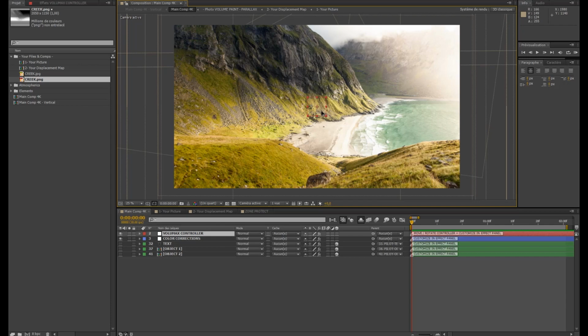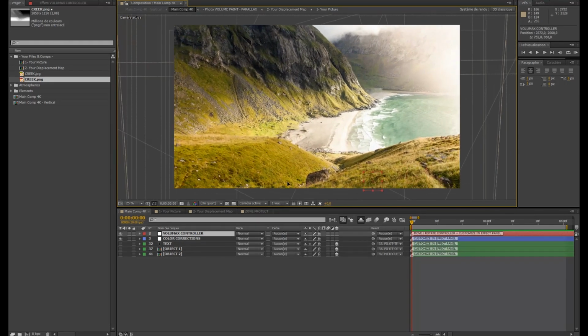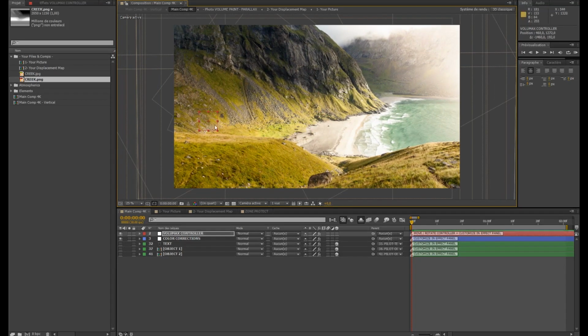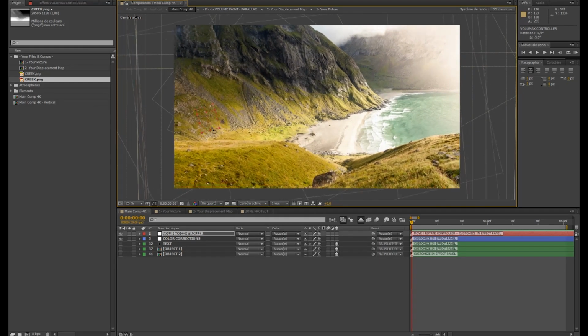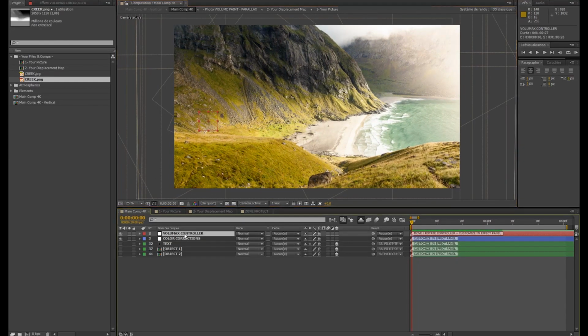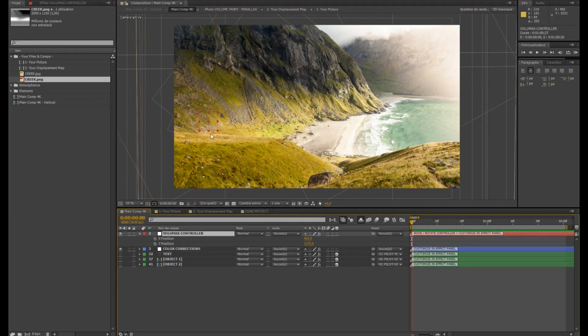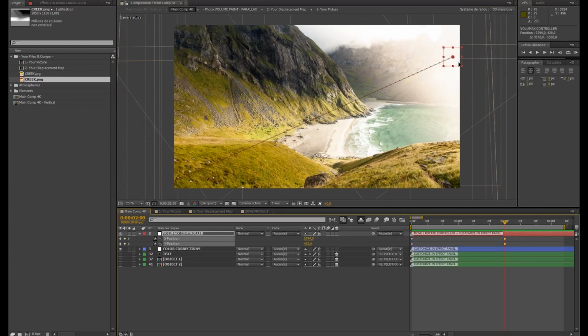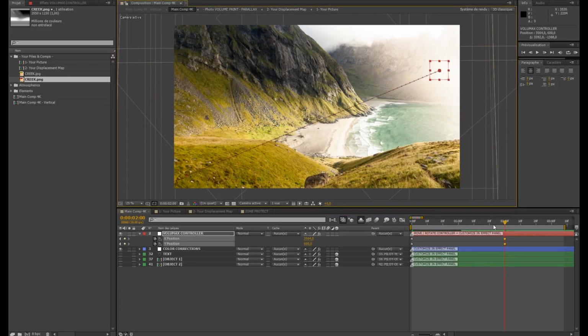You're going to take this controller and move in the 3D space. So you can move around. You can also use rotate, the W shortcut. Okay. And now what we can do is simply move our controller maybe here, and activate the animation on the X and Y keys. Okay. I'm going to go at maybe 2 seconds here. I'm going to move my controller, and that's all.